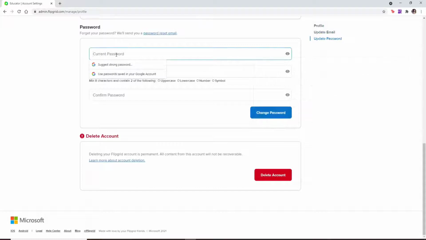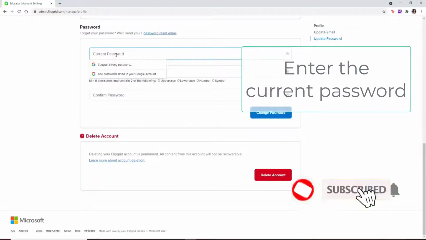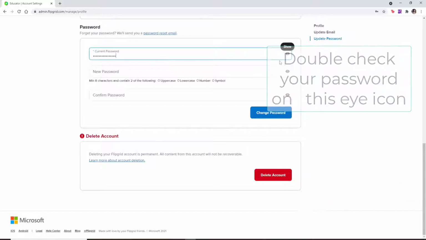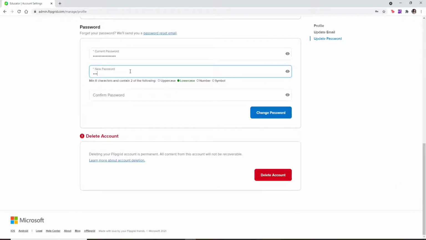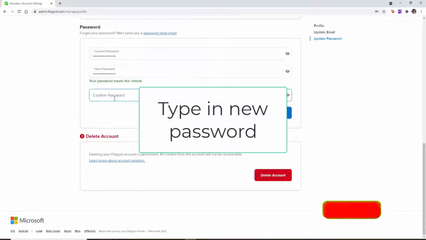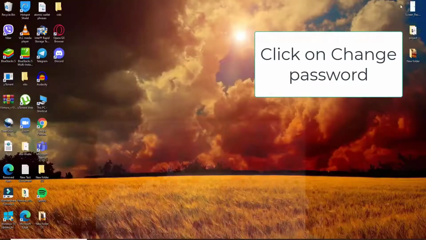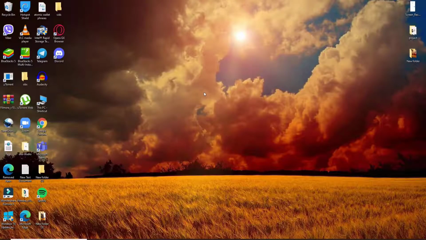Under the Password tab, enter the current password for your Flipgrid account. Double check your password by clicking on this icon to reveal the password before moving on. Now, type in the new password that you'd like to change. Type in the new password one more time into the last text box and click on Change Password, and that way you'll be able to change your password to a new one on Flipgrid.